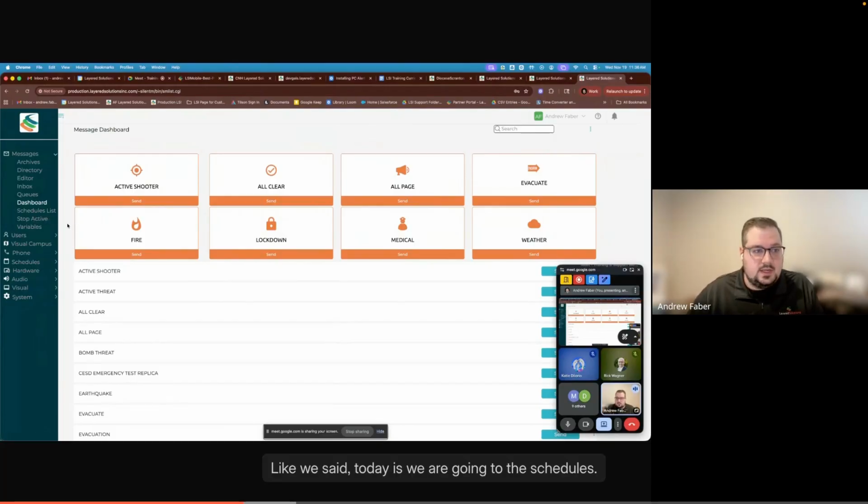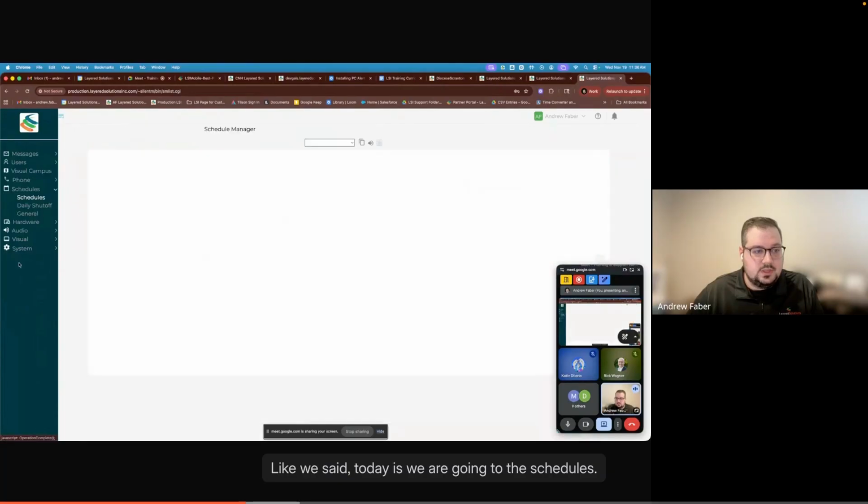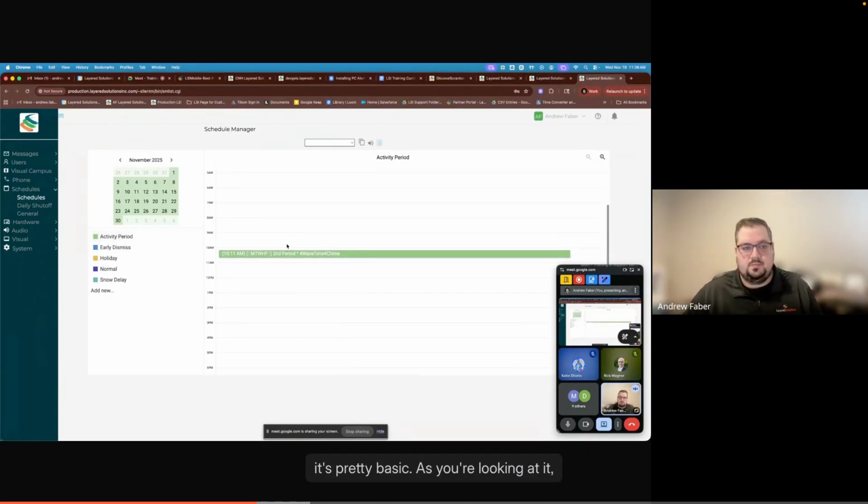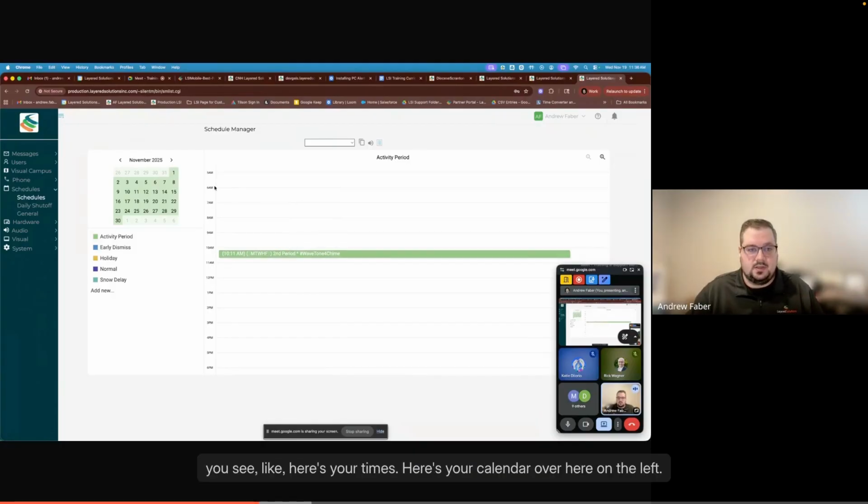Like we said, today we are going to the schedules. So on the left side is where our menus are. And as you can see, I have one up here that just is set to go off at 10:11. It's basically a test. So with the schedule manager, it's pretty basic. As you're looking at it, you see here's your times, here's your calendar over here on the left.